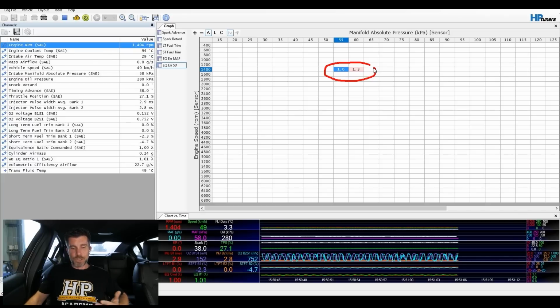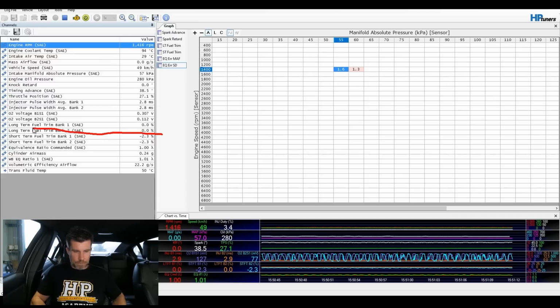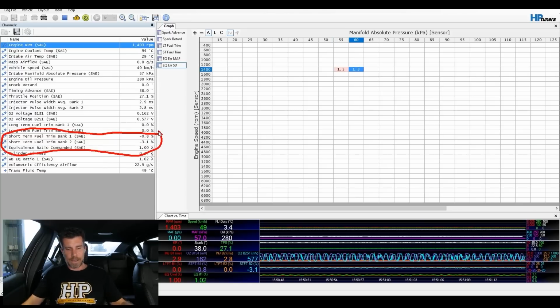At the moment, I do still have our closed loop fuel control enabled. So if we look over here on the left hand side, we can see that we've got our short-term fuel trim for bank 1 and 2 ticking away there, and they're sitting between about -2 and -5%. So there or thereabouts, probably not quite ideal.